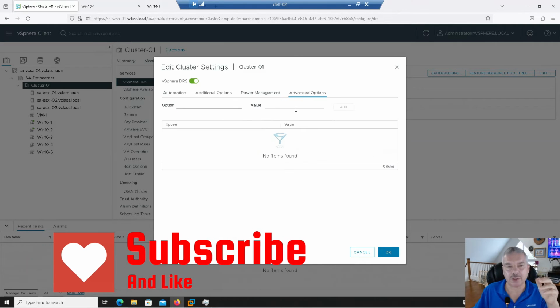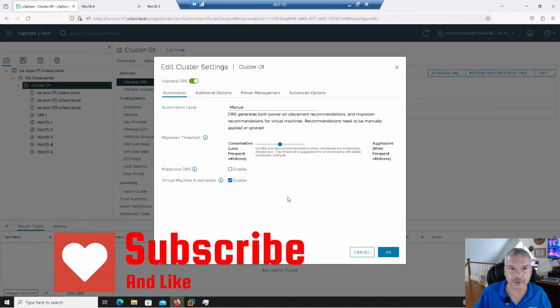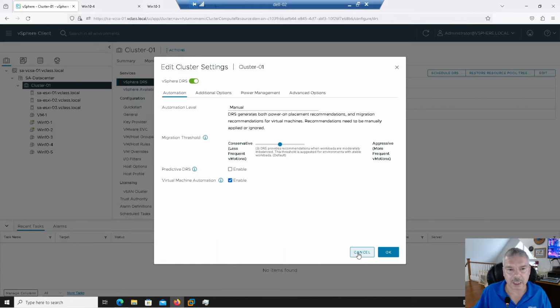And then advanced options here, certain options and values you can set. We won't get into that. So these are all the different settings you can set at DRS. Now, yeah, this all looks good. I'll say, okay, I'm in manual mode. Let me say okay there.